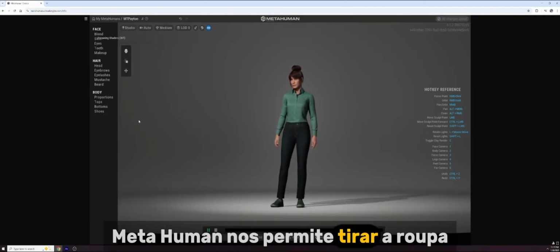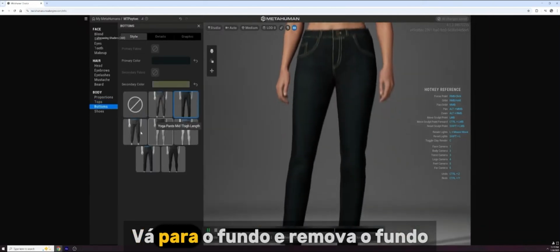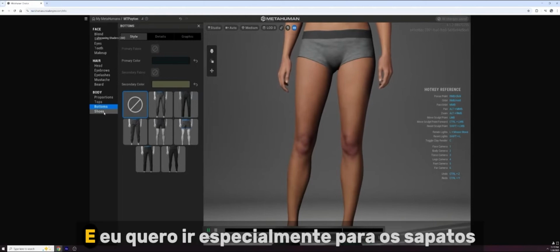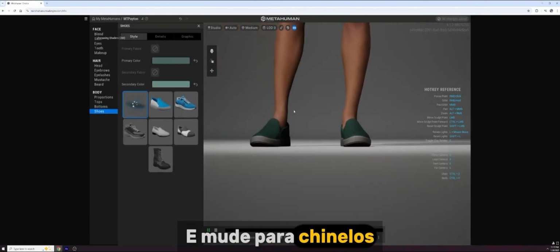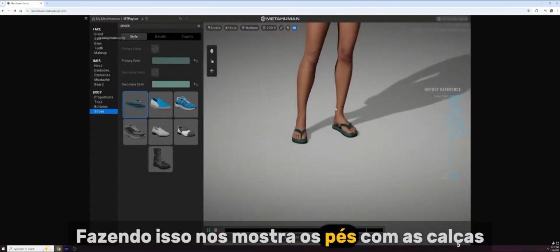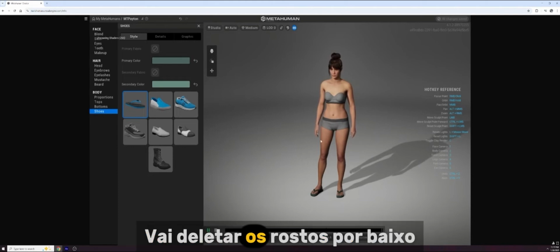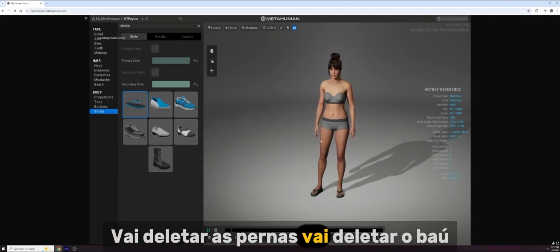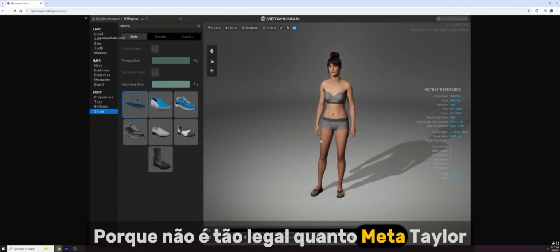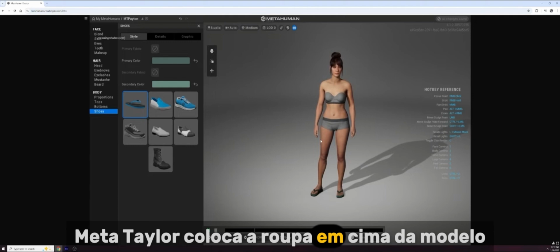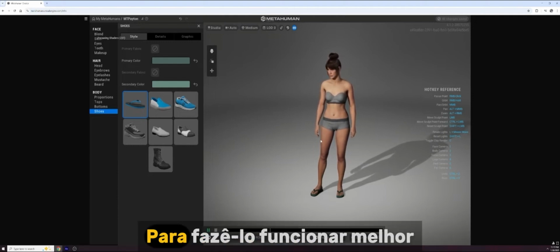MetaHuman allows us to take the clothes off. So I'll just go to the tops and remove the tops, go to the bottoms and remove the bottoms. And I want to especially go to the shoes and change these over to flip-flops. By doing so, it shows us the feet with the pants, the shirt, the shoes. If those are on your model, it'll delete the faces underneath. It'll delete the legs, it'll delete the chest, and there won't be any polygons there because it's not as cool as MetaTailor. MetaTailor puts the clothes on top of the model. Everything else deletes those faces underneath to make it more optimized, to make it run better.